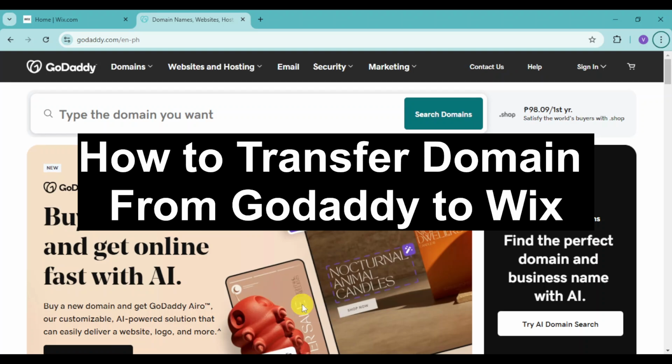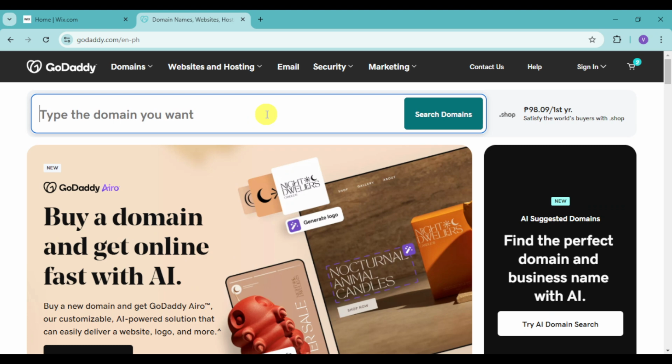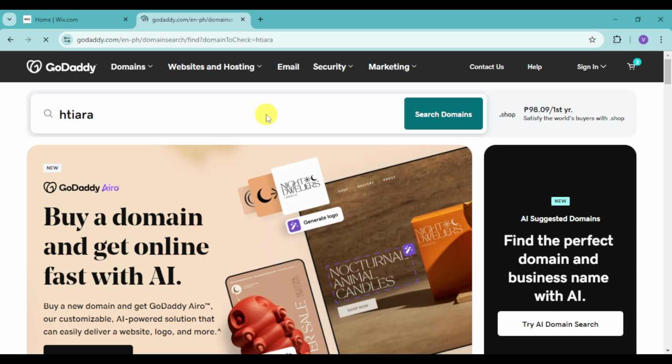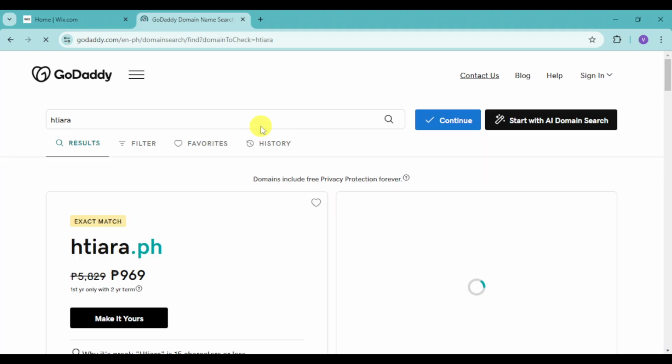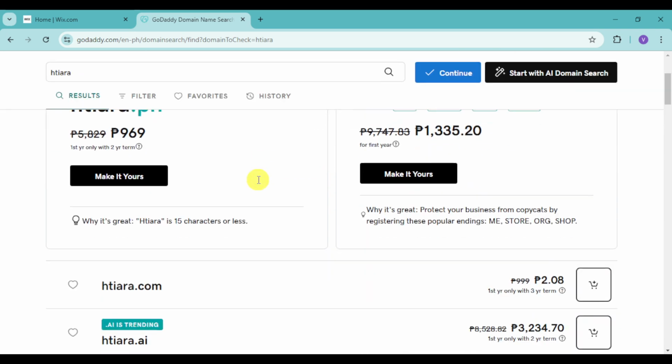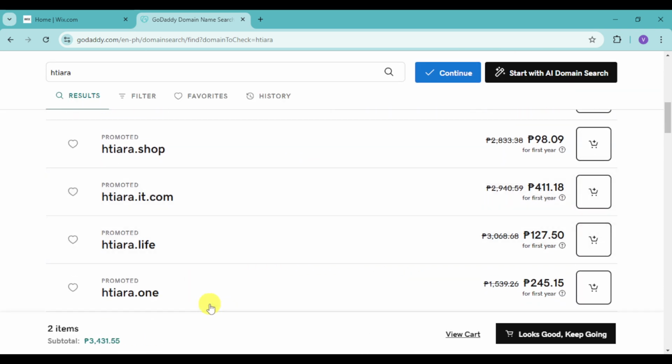In this video, I will show you how to transfer domain from GoDaddy to Wix. In order to do that, what you can do is you can just head over and input right here the domain that you want to use. Now, once you have input that domain, next thing is to check if it's available, and you can also see some extensions that they allow, like .ph, .store, .shop, and a lot more like .one.